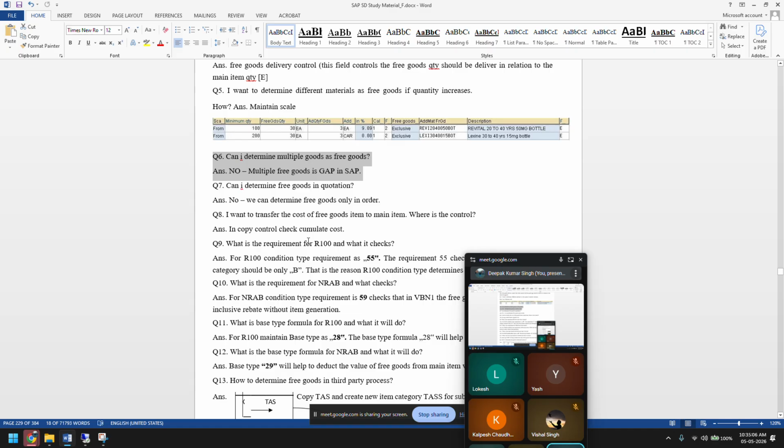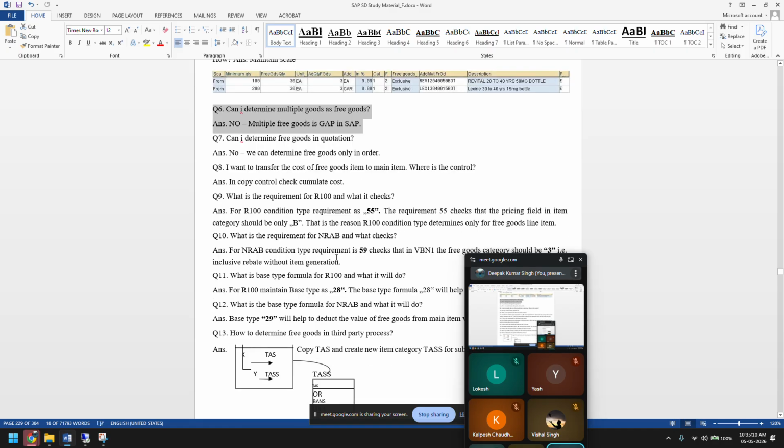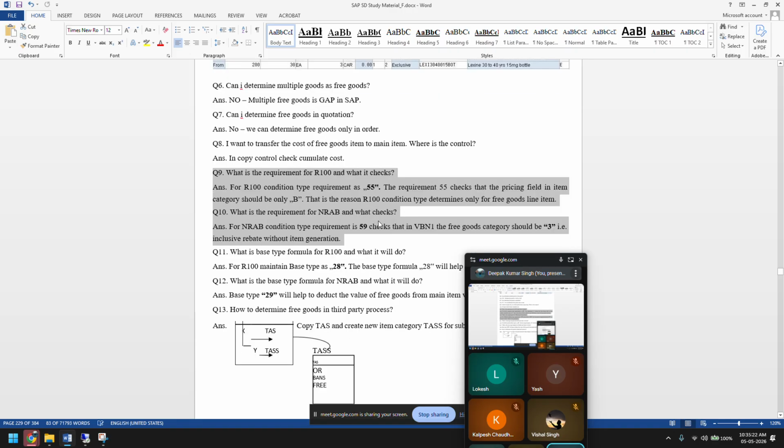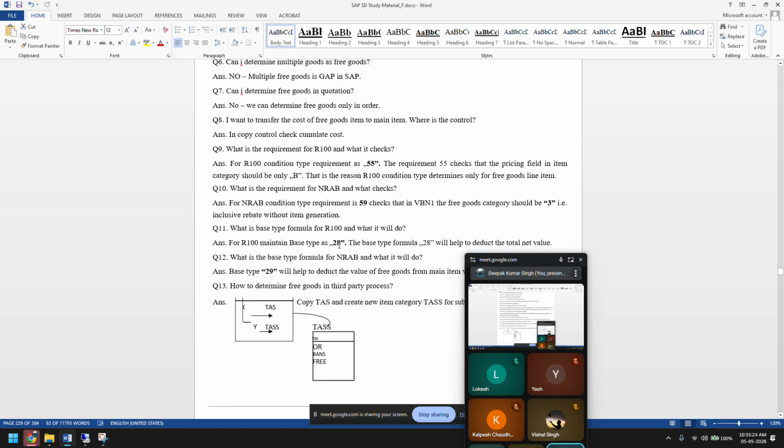I want to transfer the cost. This is not important. Ignore it. Yeah, now this is important. As I told you, these two condition types: when they come, what is the requirement, and what is the alternate calculation base type for these two. This you should remember.